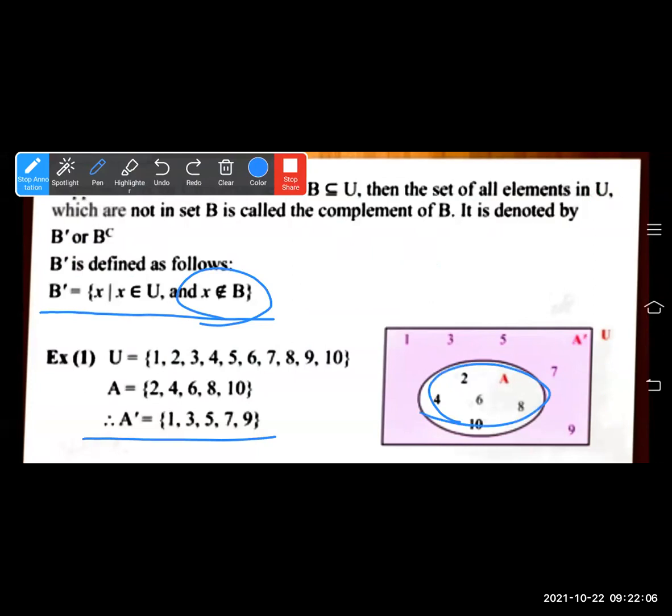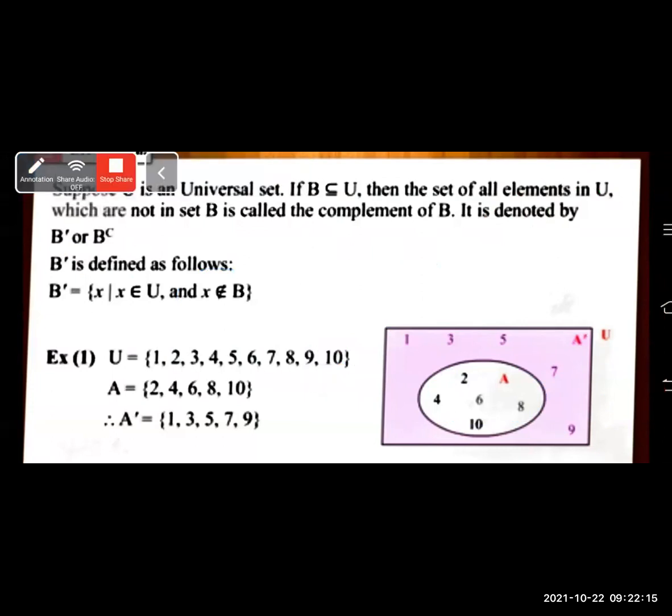A is not coming in A complement. So 1, 3, 5, 7, 9 is coming in B complement. The rest all are. Okay, we'll see one more example.